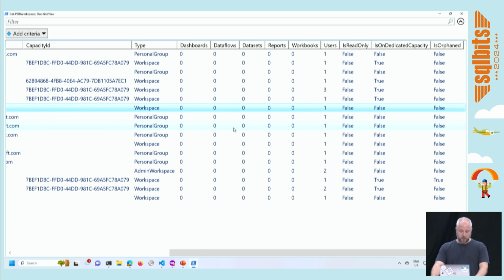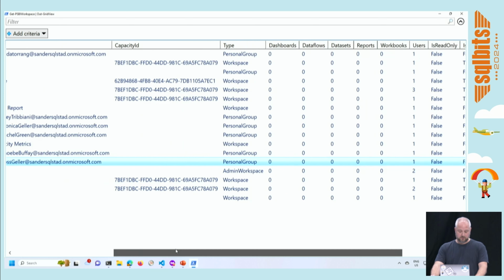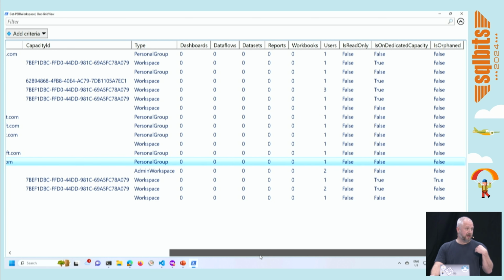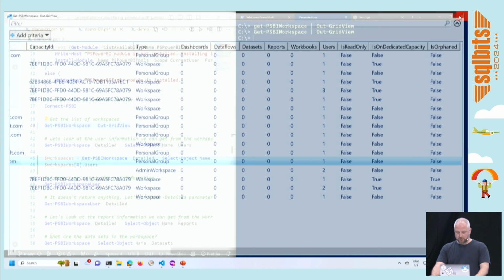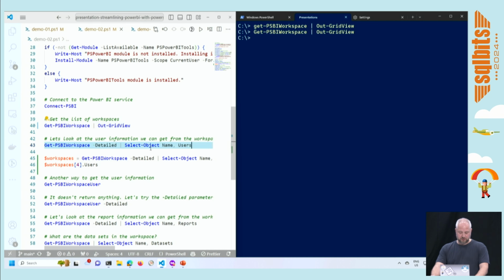This is not native to Microsoft's own API. This is our own command, so we do stuff in the background to make things easier. But you may want to do stuff with more detailed information. So let's get the users.